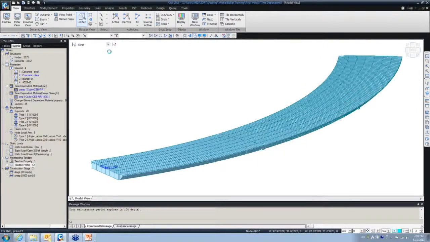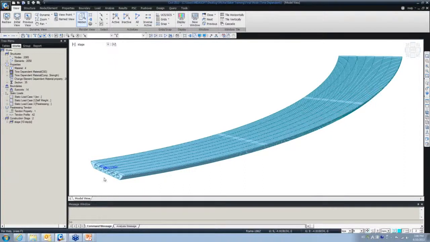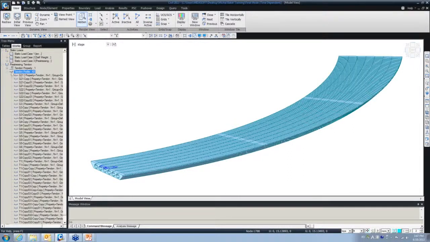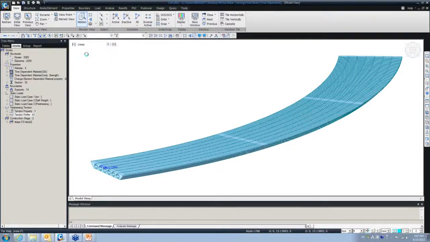In construction stage 1, we have just the longitudinal elements and the post-tensioning tendons, like half of them, because they have 42. In stage 2, after we consider the creep, alright, the diaphragm should be activated, and we get the rest of the result.